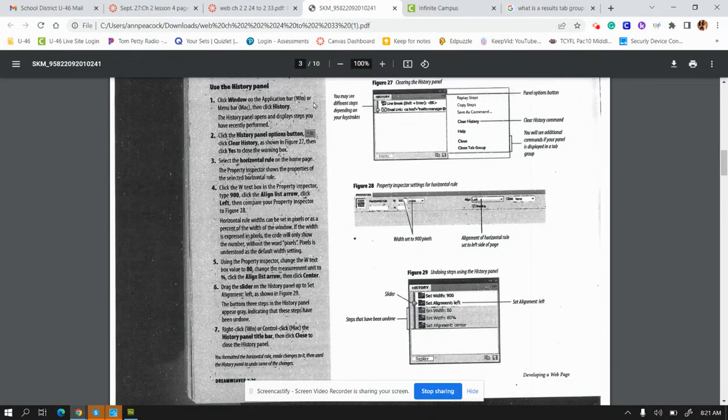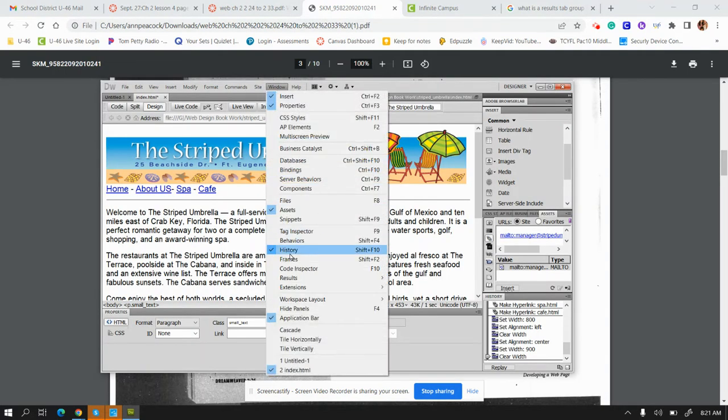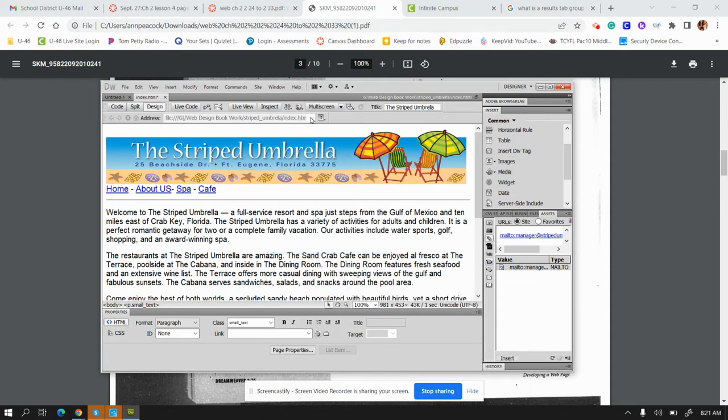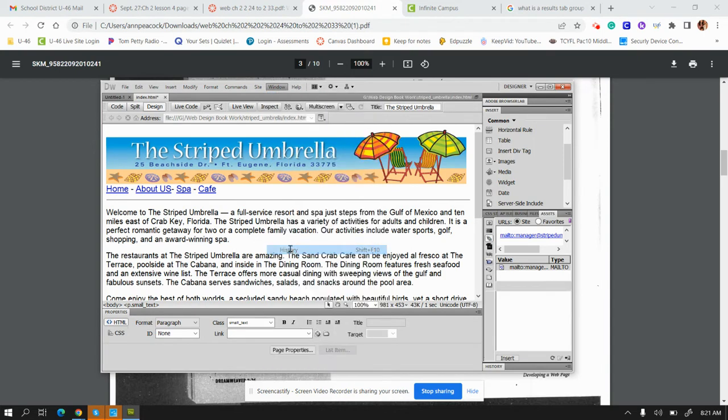So what you're going to do is go back into the striped umbrella, and on page 226 is where it works. You go to Window, and then you're going to click on History. So in DW, you go to Window and you click on History to make sure that your History panel is up and working. Oh, I was already in there. History's up and working. You have all this history. So what they want to do first is make sure that you delete it. So it's asking you to delete the history.